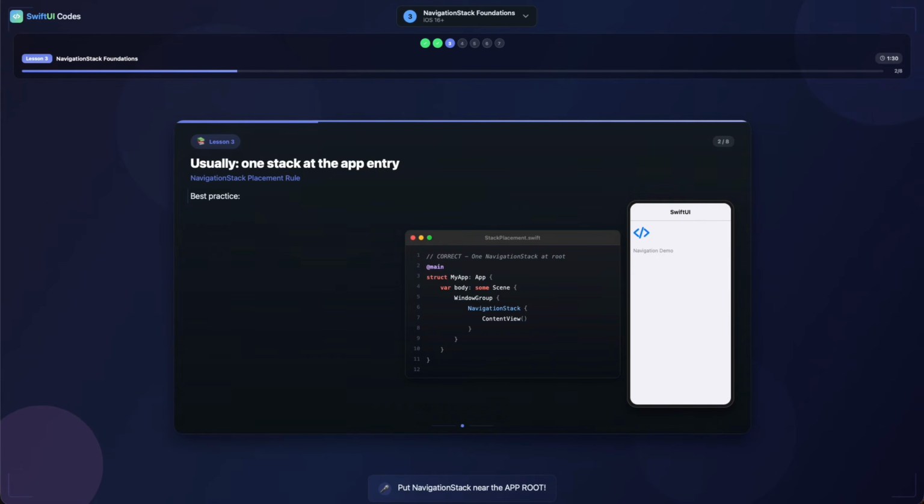Put NavigationStack near the app root, usually in your main app file. Don't wrap every screen with its own stack. One stack to rule them all, that's the rule.